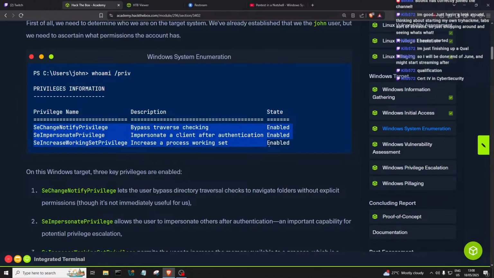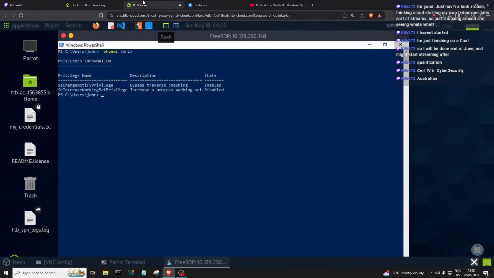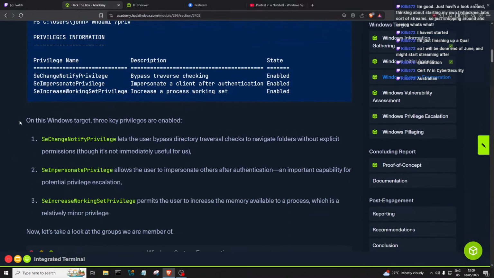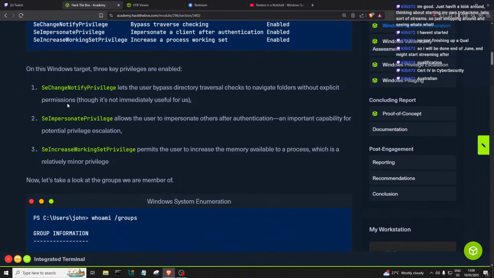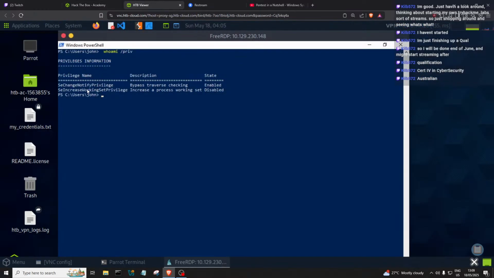Okay, so it says 3 here, but we only have 2, and the first one is enabled and the second one is disabled, so it's definitely not the same privileges. On this Windows target, 3 key privileges are enabled.